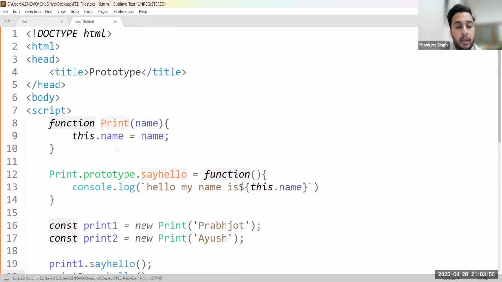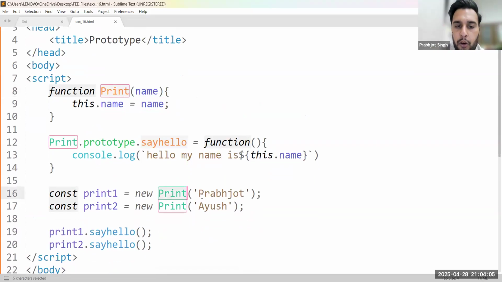And what was the point? Now you see here, I have defined a function with the name Print having one parameter, name. So when this Print is called, Prabjot will go in this and Prabjot will be assigned to this variable. Do you agree with that? This is what we are creating, an object here. Okay, everyone.